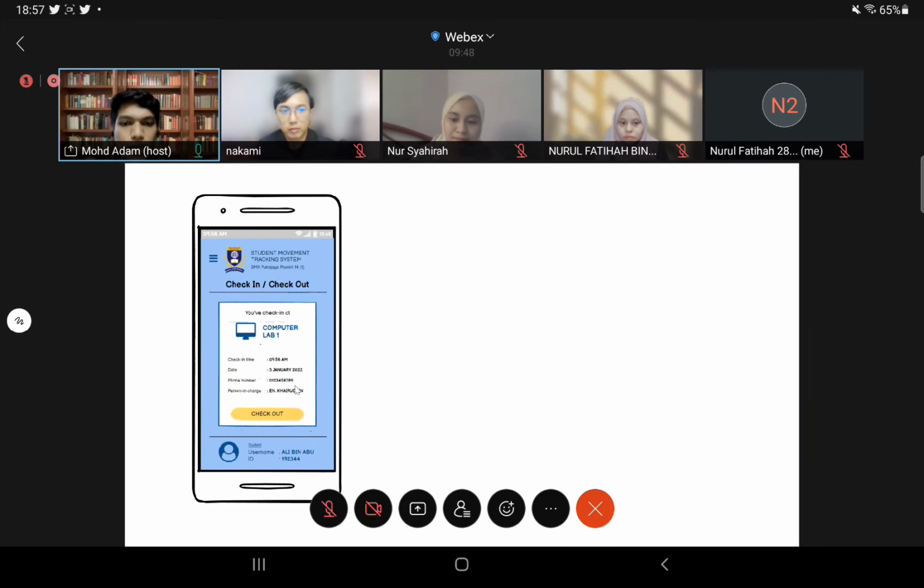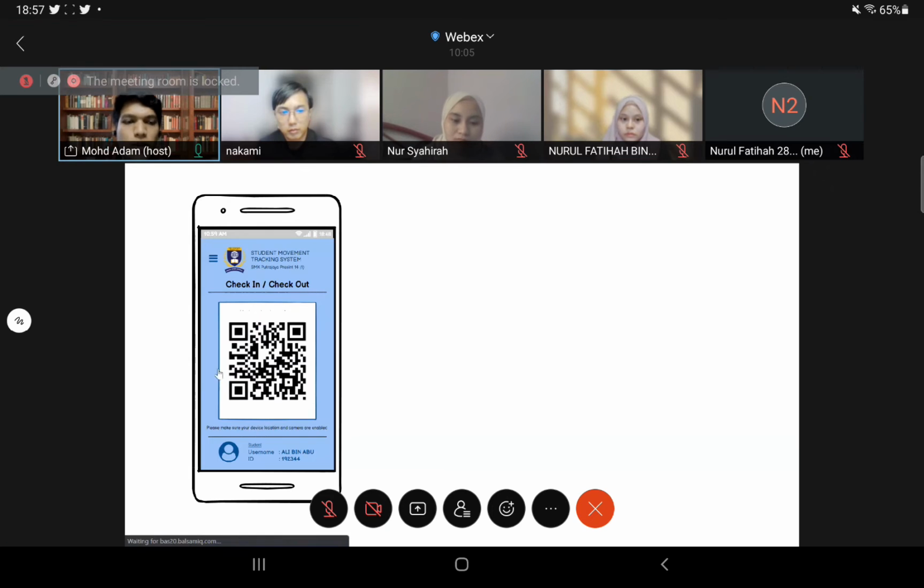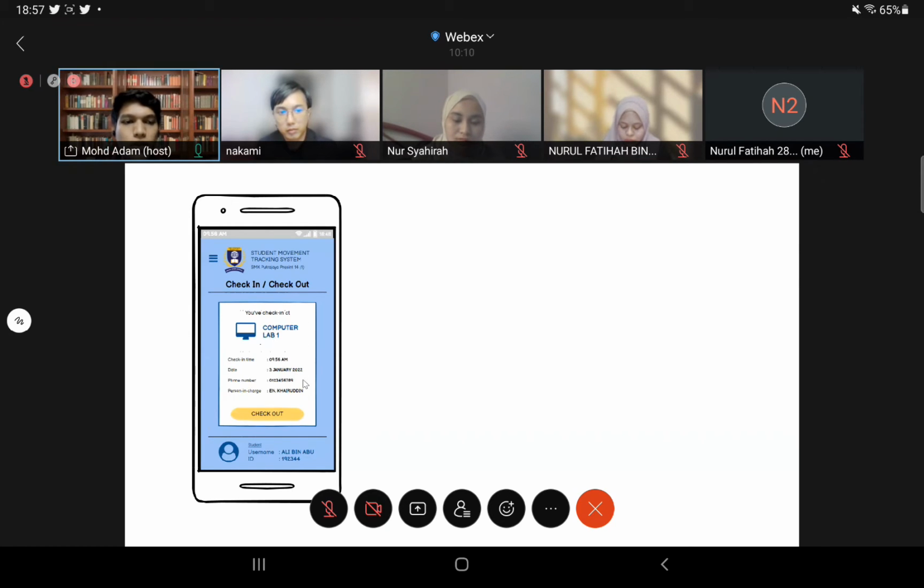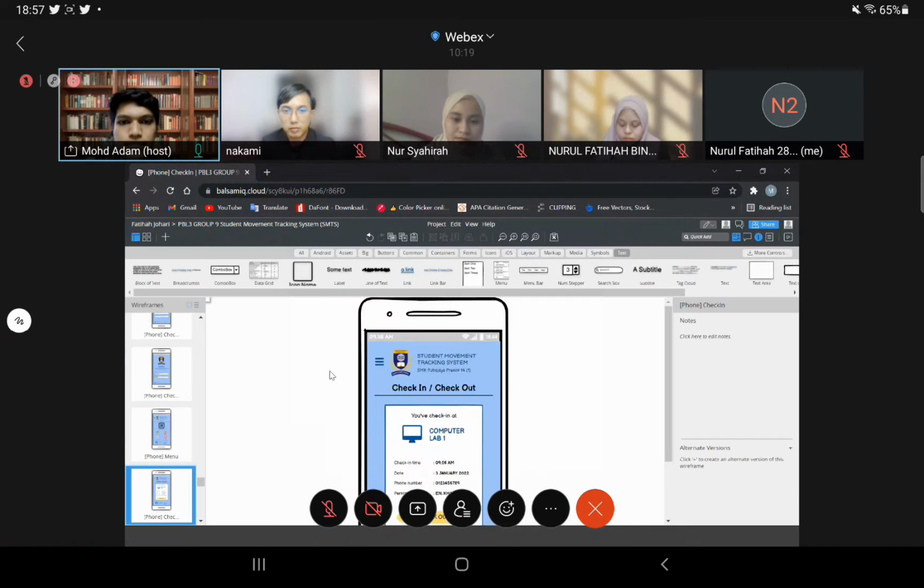And if they want to check out from the premises, just click check out, and then the checkout time will be displayed by the system. And there is some information that needs to be highlighted. And then if they want to check in again to the premises, just click check in and scan the QR code, and then the system will go to the information of the premises, and the check-in time will be displayed. So that's all. I will pass to the next presenter.